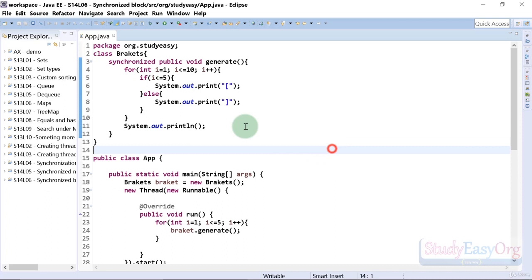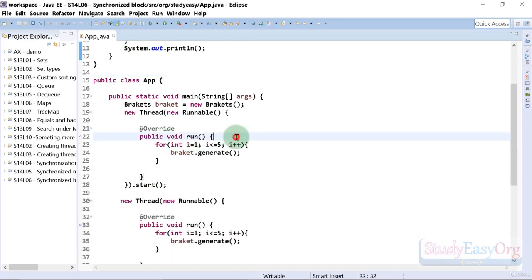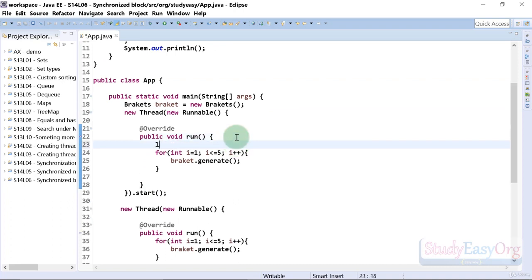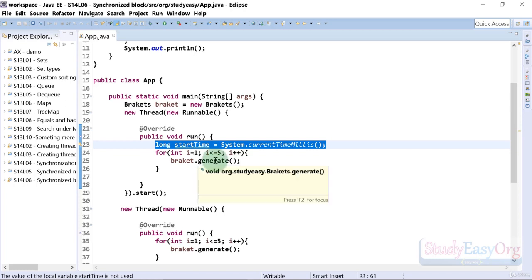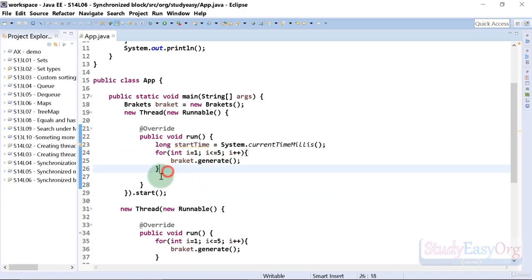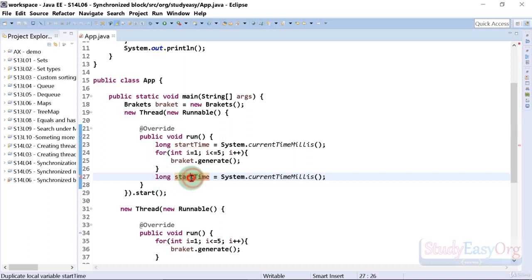Let me show you the time required to execute the threads. Inside this run method, we will create a long variable, for example, start time equals System.currentTimeMillis. So we are creating a variable and initializing it, and after we call the generate method 5 times, we will again calculate the current time. Let me paste this statement, and this time the variable name would be end time.